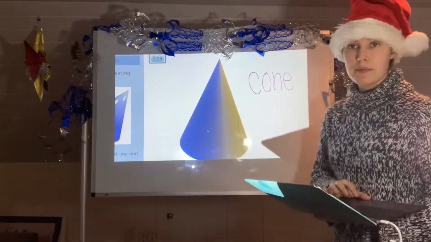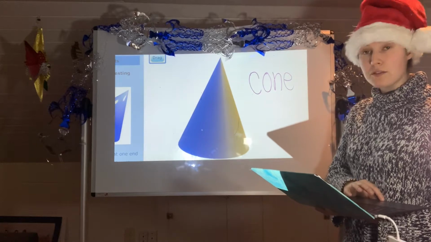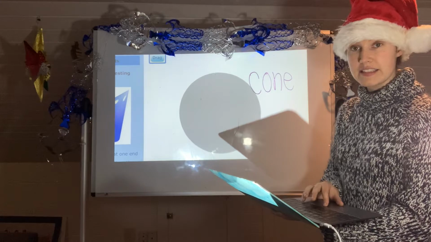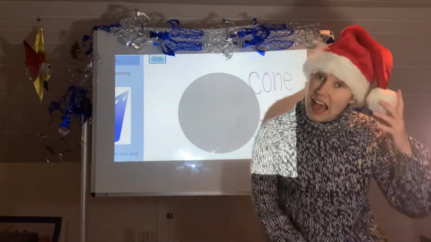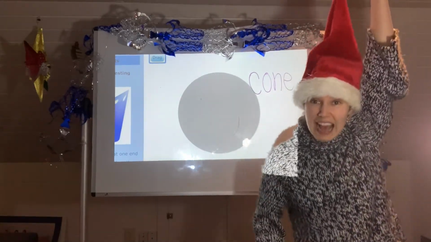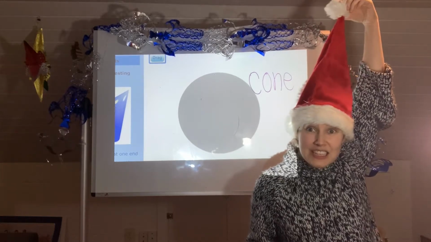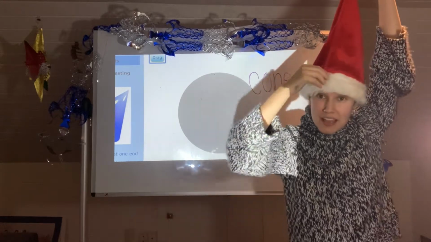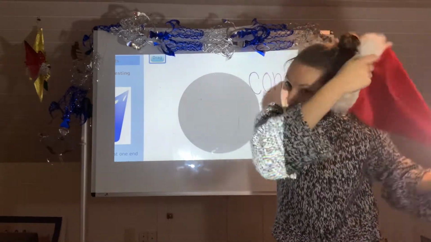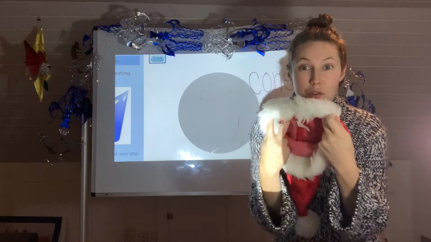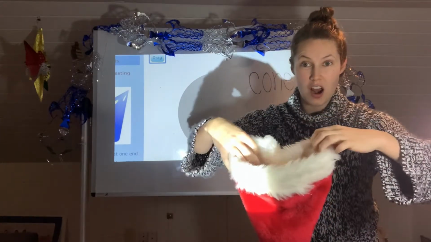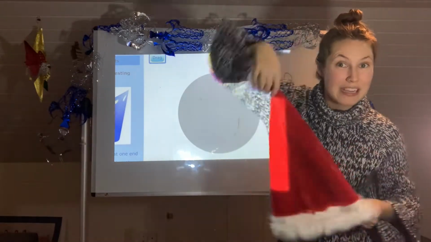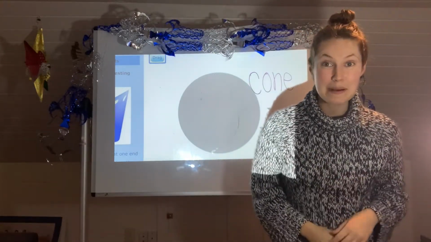So this shape has one corner, one edge here, and one face. Now I'm wearing my Santa hat because a party hat or a Santa hat or a witch hat is a good example of a cone. Look, I've got a pointy triangle on top, and the inside is shaped like a circle. So I can put my head in there. So we've got our flat circle face there and a pointy top like a triangle. So that is an example of a cone.